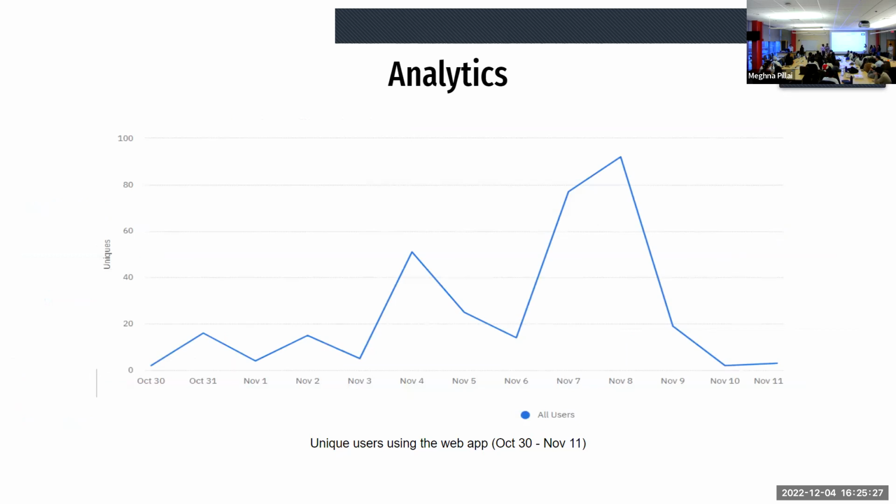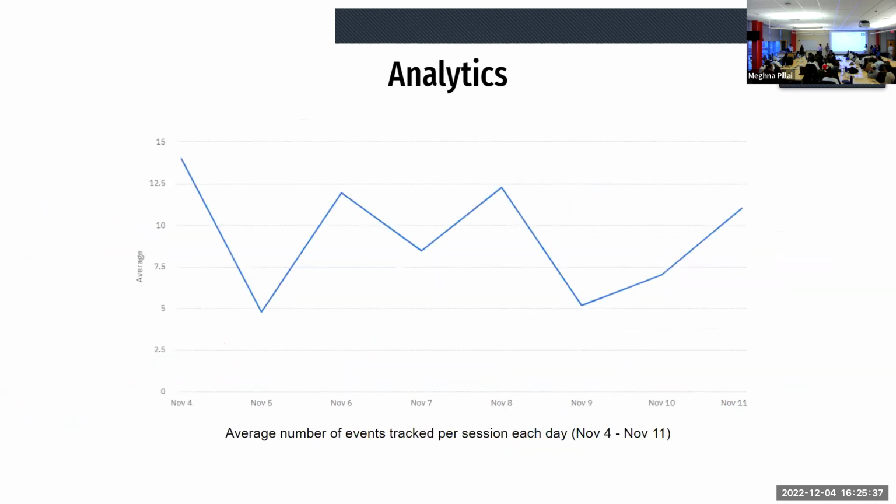So we got 282 unique users that used the web app during the elections. And you can see on November 8, which was the election day, there was a spike that had 92 unique users. And the next statistic is the average number of events that were tracked per each user session. And in that user session, you can see that most people had around 10 to 12 events.